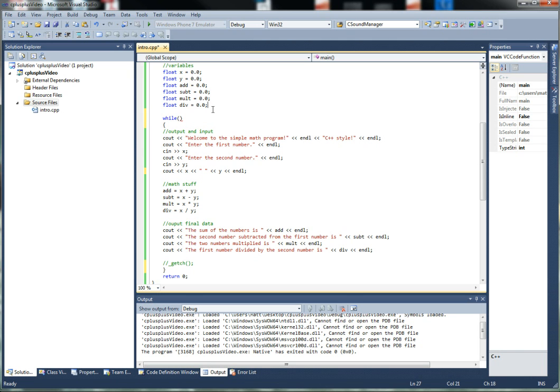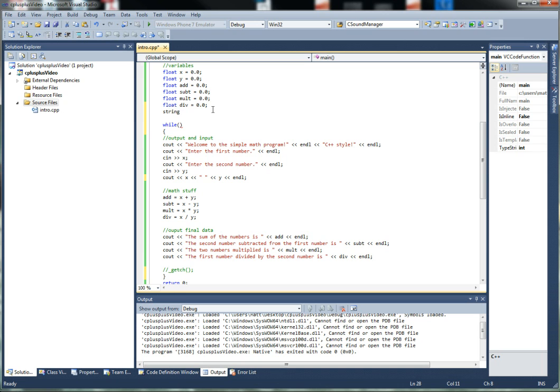So we'll need to make another variable. I'll make that a string and call it yes, no. And a semicolon, of course. And in here, while yes, no is anything but no. So if the user enters y or yes or anything like that, the program will rerun. But if the user enters n or no, the program will close.